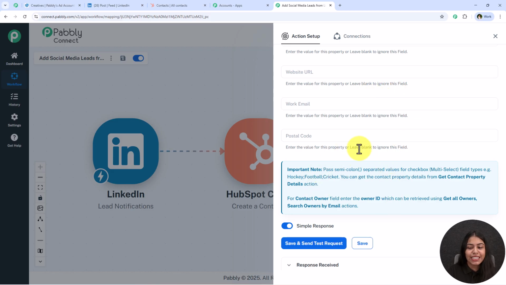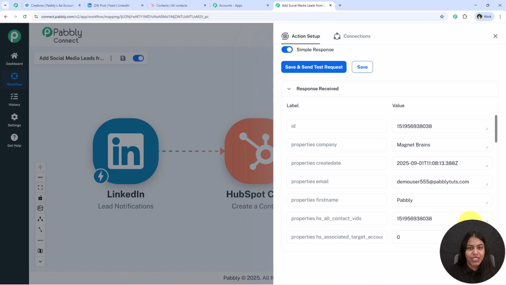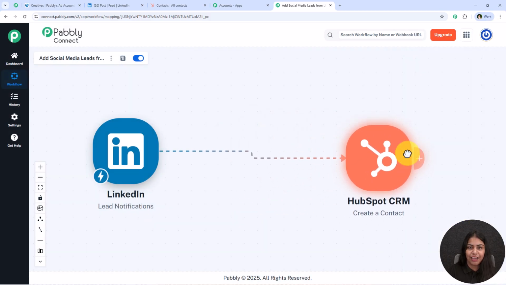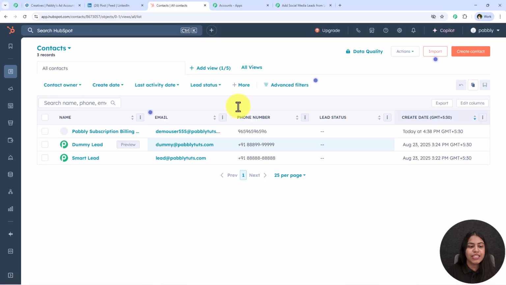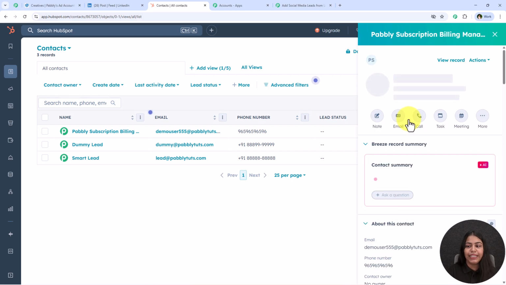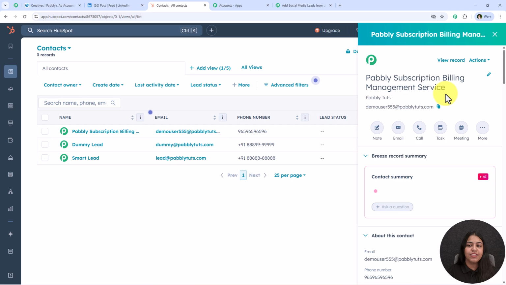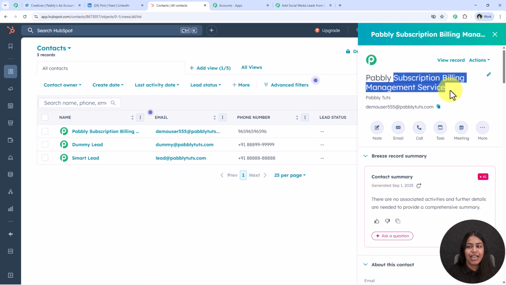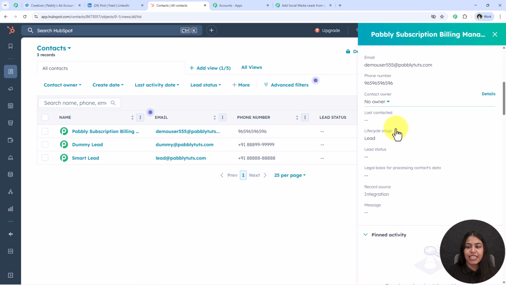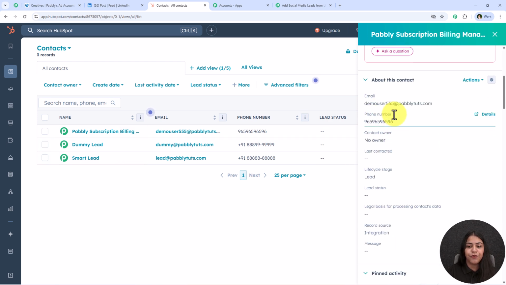And once we click on this save and send test request, we have received the positive response that we have successfully created a new contact in HubSpot CRM. Alright, so I'm going to open my HubSpot CRM, and as you can see, a new contact has been created. You're going to see the name is exactly the same, which is Pabbly Subscription Billing Management Service. This was the first name and this was the last name. You're going to see that this is the email address which we entered, and you're going to see that over here it's the same phone number too.